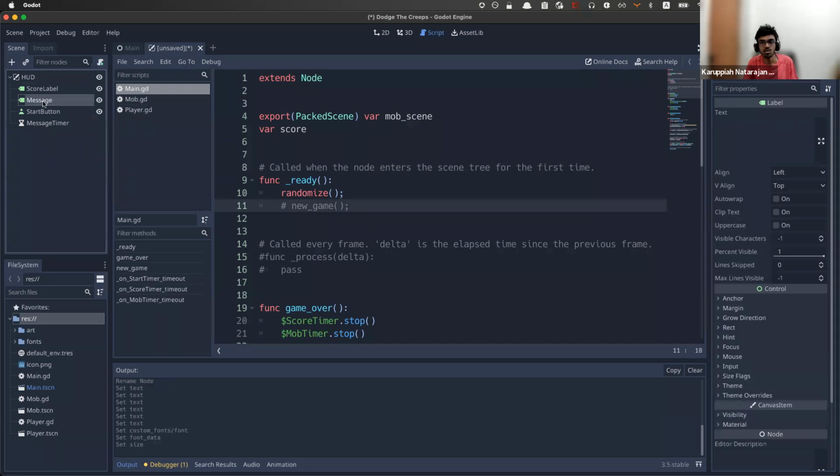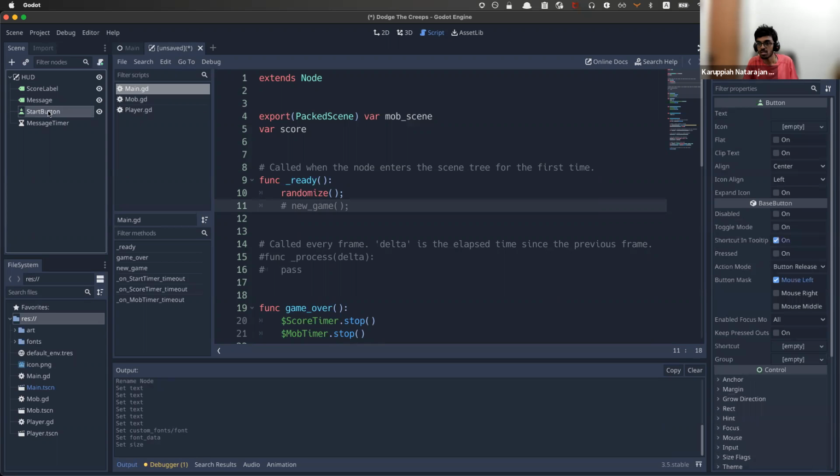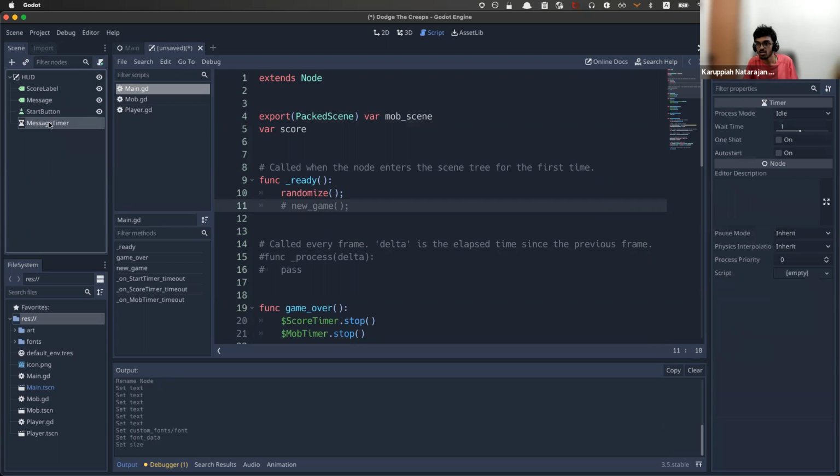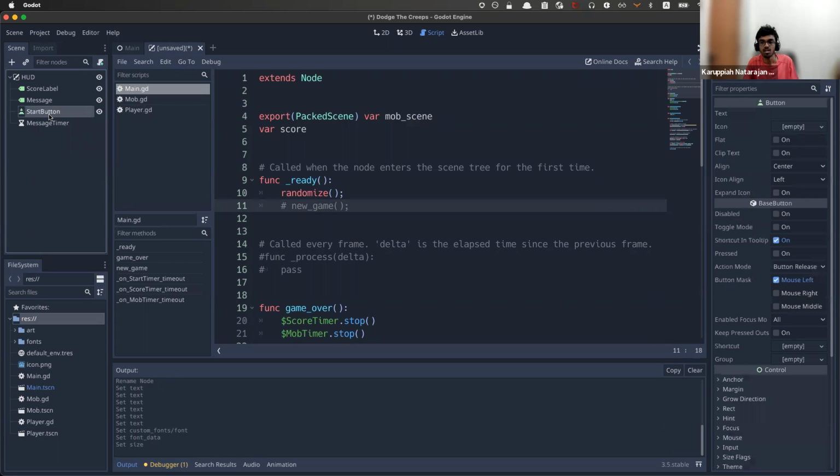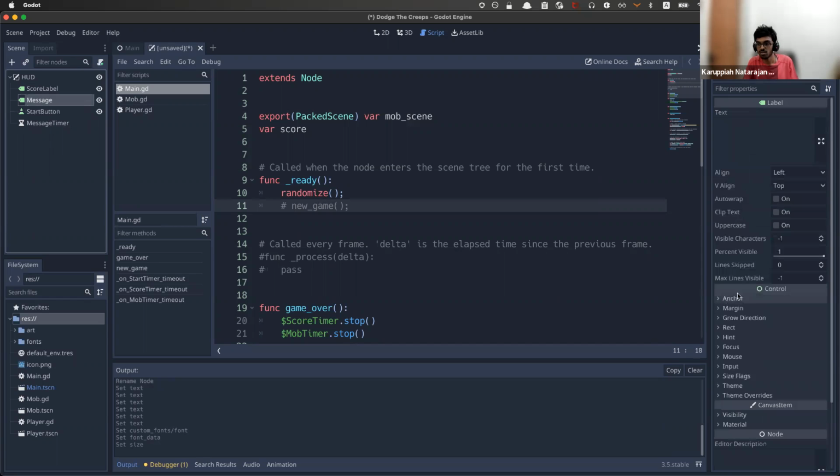Okay, so this is a control node. This is a control node. This is not a control node. Okay, this is a timer. Sorry. So these two are the control nodes. I'm just going to go ahead and paste this here. Oops. So I can paste it here, I guess.